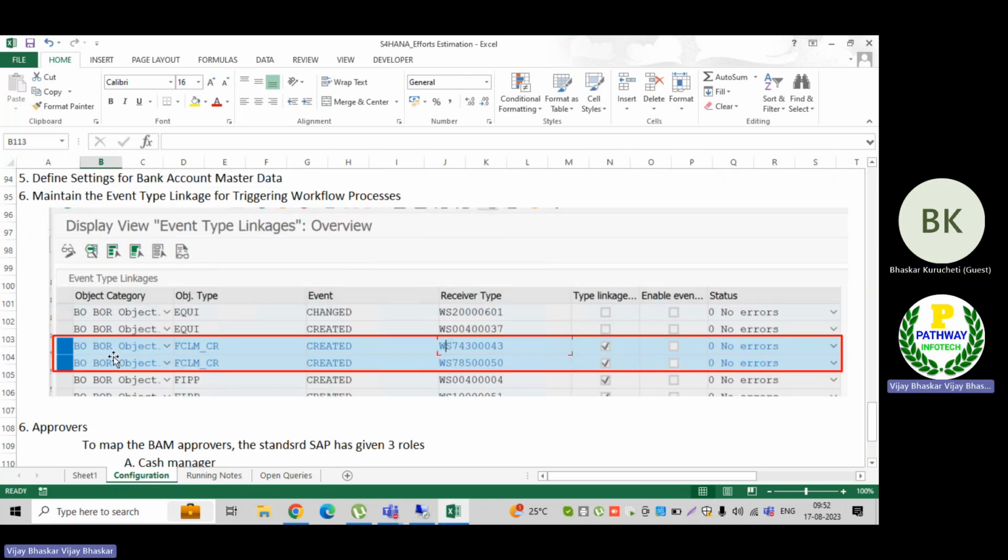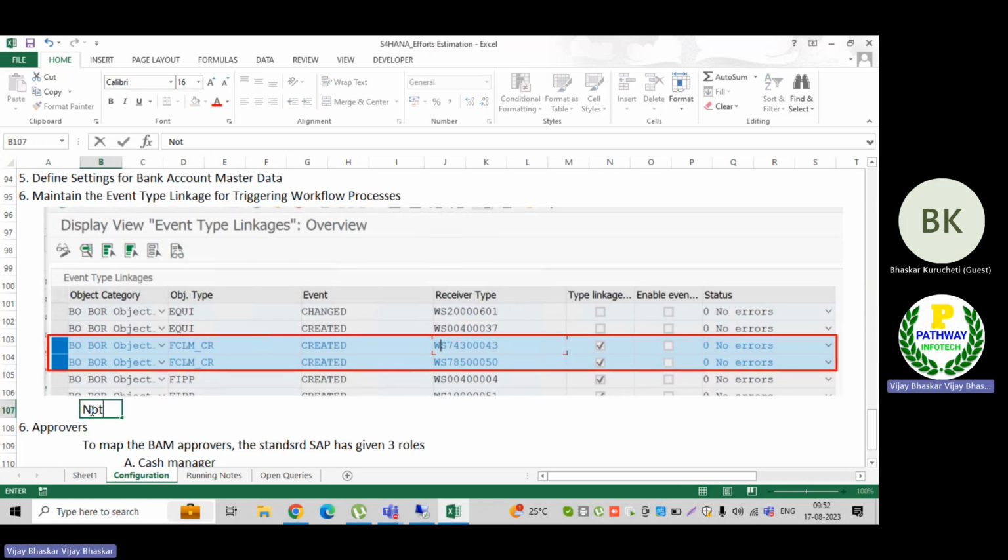Then, okay, so now these two functions, but I'll mention here a note from the above about two events. We have to map only one, which is WS 743000050. Then I'll put it here.